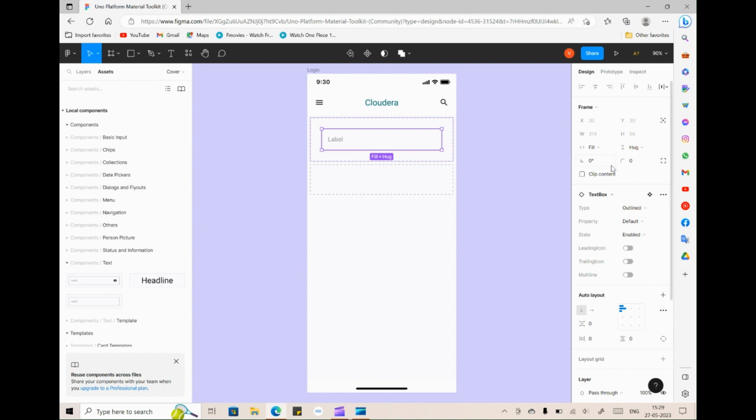And next, we'll change this vertical resizing to hug contents. So that's done. Next we have to change some of the other properties, like the type. I want the type to be filled, property be default, state is enabled. We want a leading icon, so let's enable that. That is pretty much it, I believe.